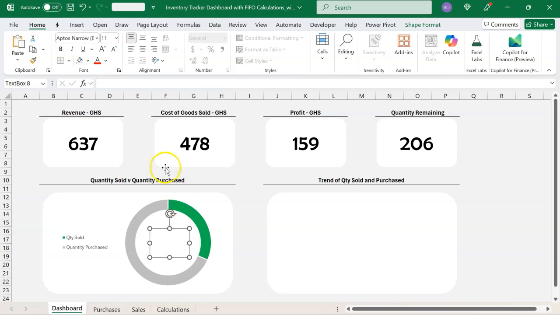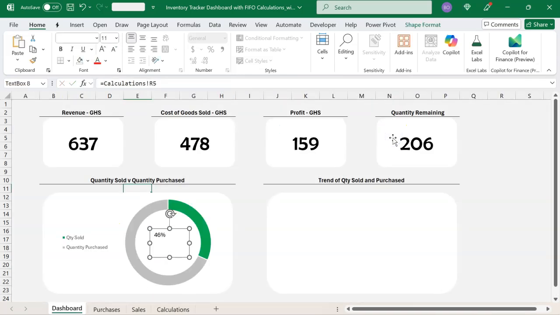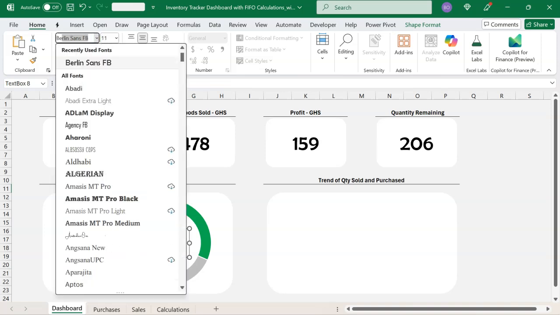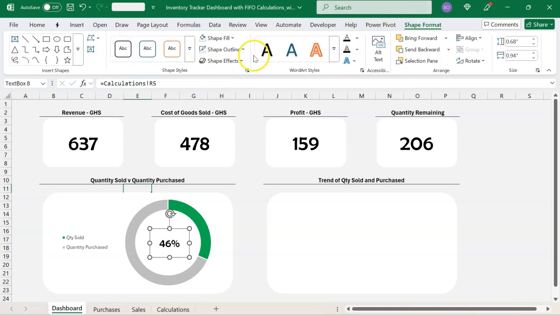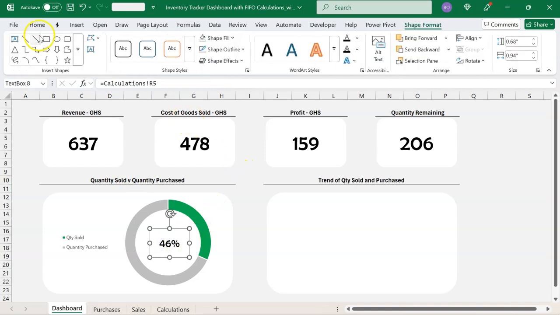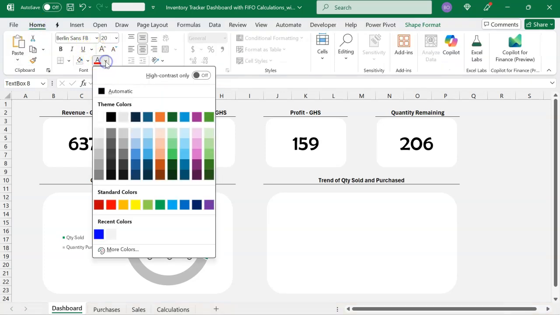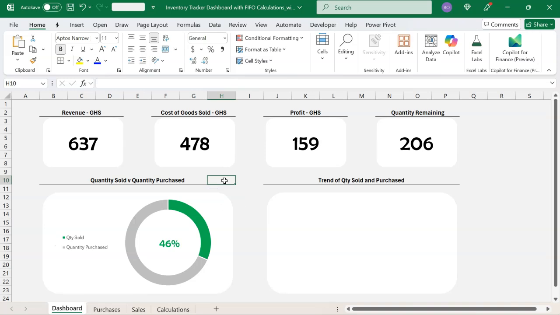Now, while it is selected, we go through the same process. We come into the formula bar, then we come to our calculations, and then we select this. We can now middle and then center align. Choose the same font, which is Berlin Sans FB, and then increase the font a bit. While the text box is selected, we can take off the shape outline. So we have something like this. We can format the font and then paint it green just to be consistent. So this will now give us the percentage of quantity sold.